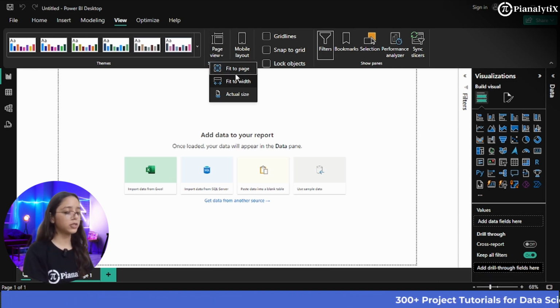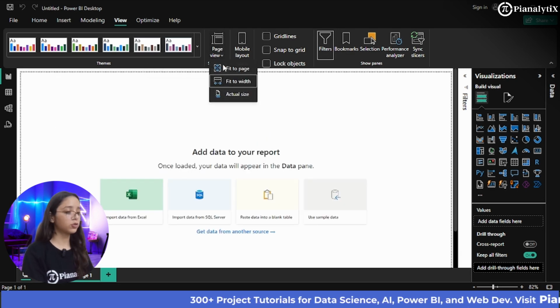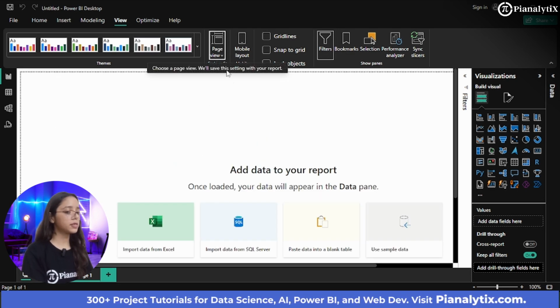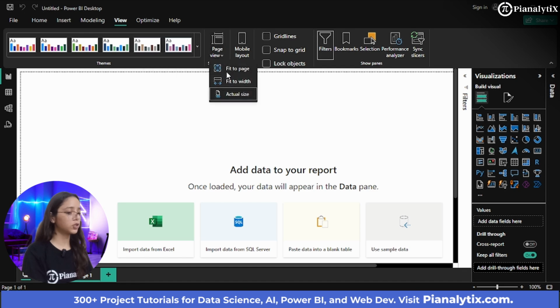Like this is fit to page currently. You can do it fit to width, and then you can also do it actual size also. So that is, now we'll move it back to page only.